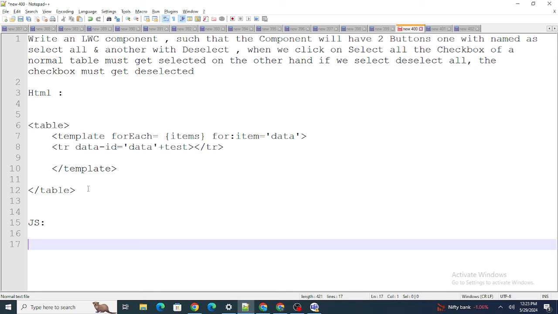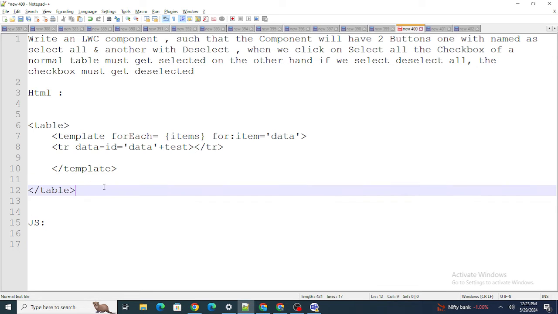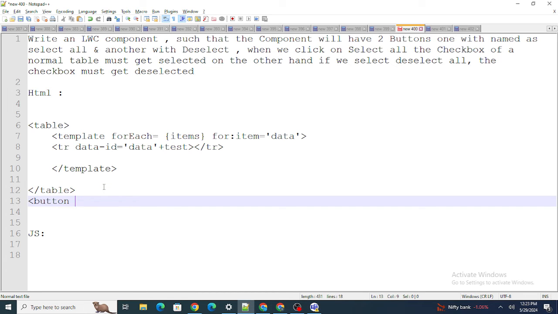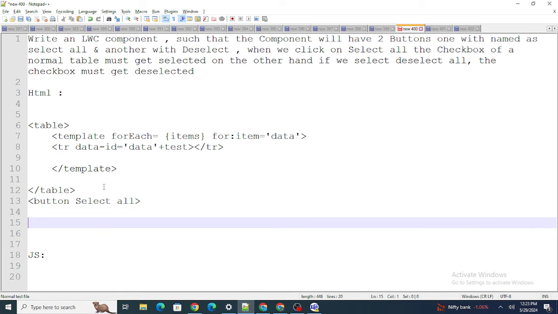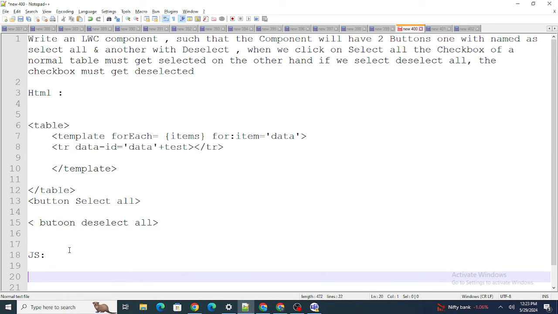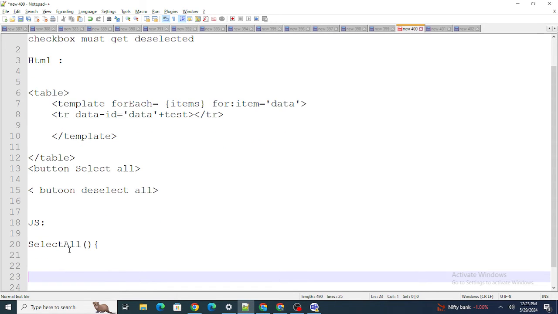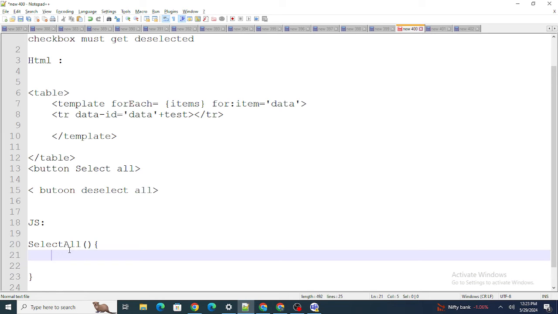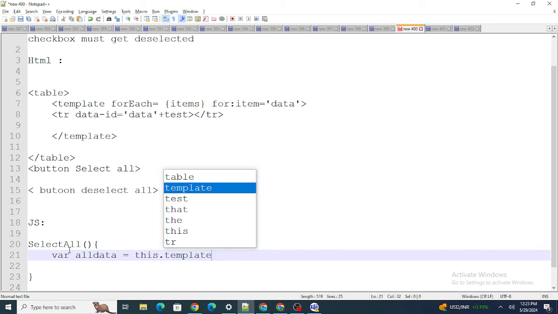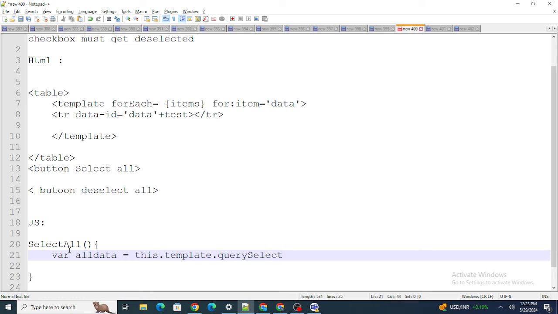Inside the JS, let's consider there are two buttons, outside the table: button select all and button deselect all. These are the two buttons that I have. Now as soon as the user clicks on select all, I'm going to do the following. First of all, I will use var allData equals this.template.querySelectorAll, and data hyphen id, we can get a specific type of data, for an example.